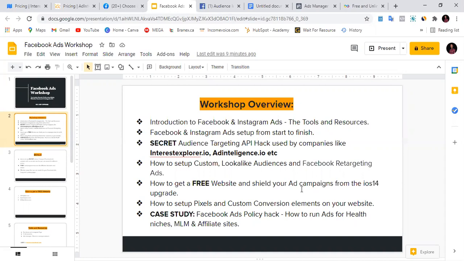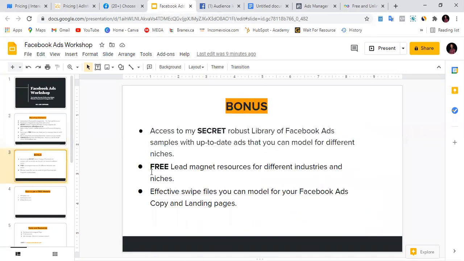Make sure to save your custom audiences, and make sure you always have an opt-in where people can easily subscribe. Make sure you're using a funnel. So before people access any content you're publishing, or let's say I'm running paid ads, make sure they use a free lead magnet. And that's why I also show you in the bonus section how to get free lead magnet resources for different industries and niches.